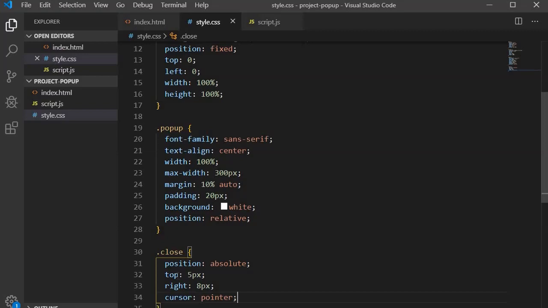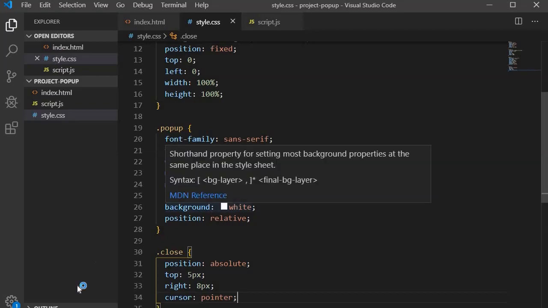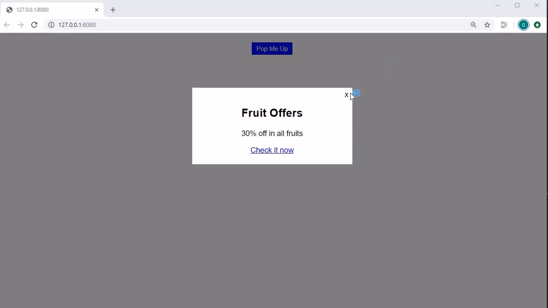Save it. Let's look into the output to see how it looks now. Perfect. So we got this. Now if you place the cursor over here, it changes the cursor. Now let's proceed further. So it looks very bald.